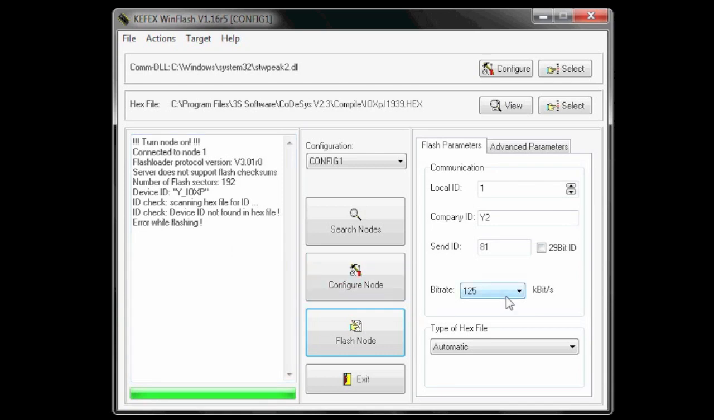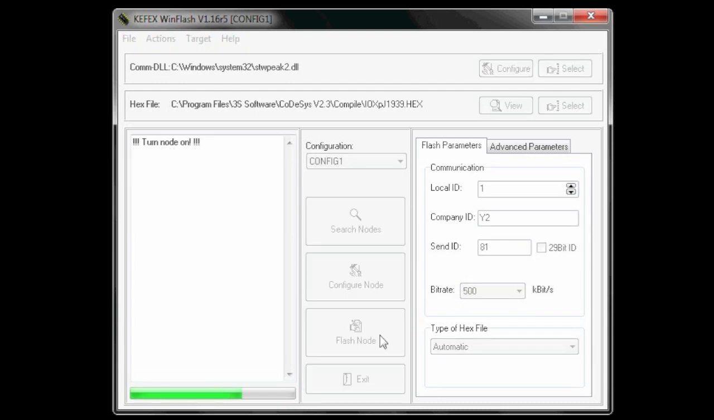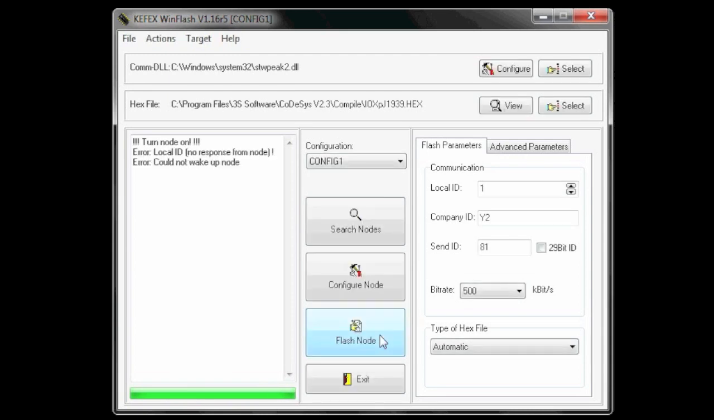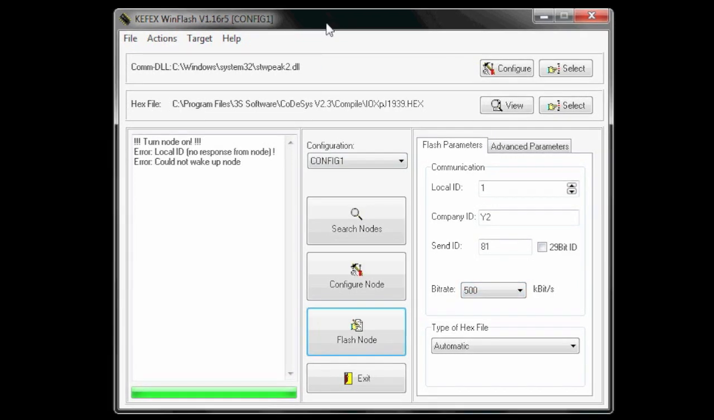Let's see, another problem that is typically run into is again the bit rate. Someone is trying to use the incorrect bit rate. Say we've got 500. Let me try to flash. So I'll turn off the controller, hit flash, turn on the controller, and in this case you may actually hear the relay click, because in the previous problem situations with the local ID and company ID, I had the correct bit rate, which means that the communication was established between WinFlash and the controller.